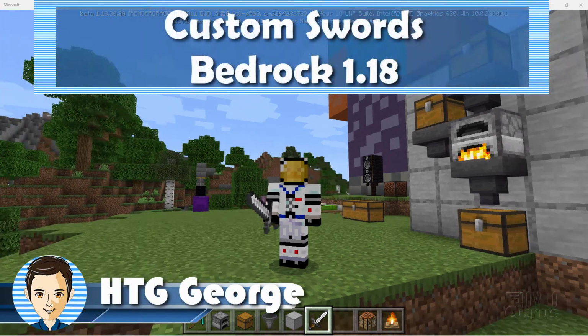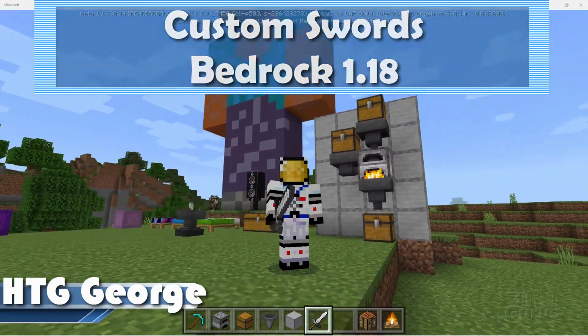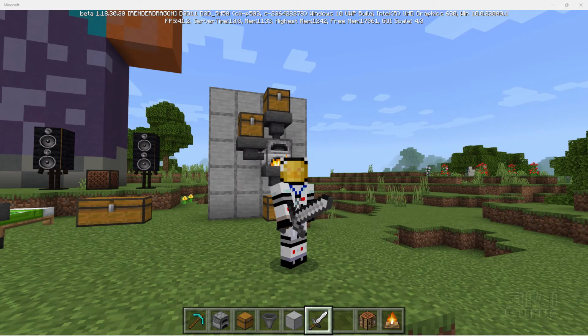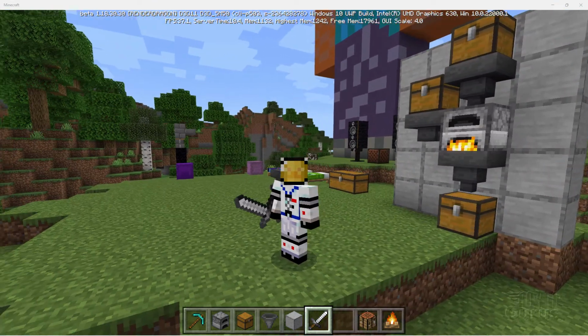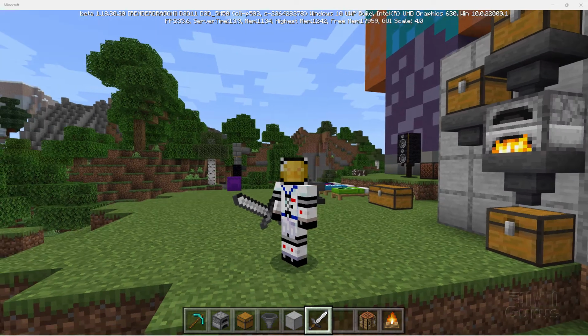Hi, I'm George, and we're going to make a custom sword here for Minecraft Bedrock. We'll do that iron sword right there and give it a better look by changing a custom resource pack. Okay, let's go ahead, switch out the desktop, and let's begin getting this thing set up.